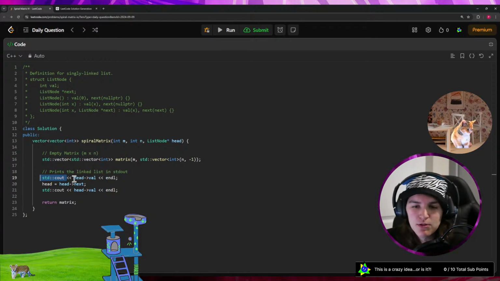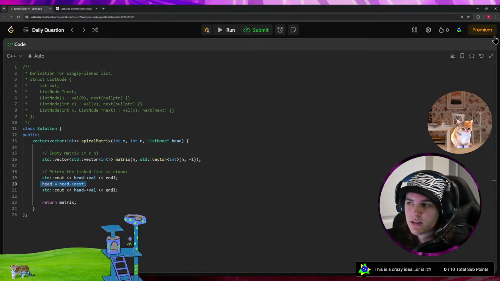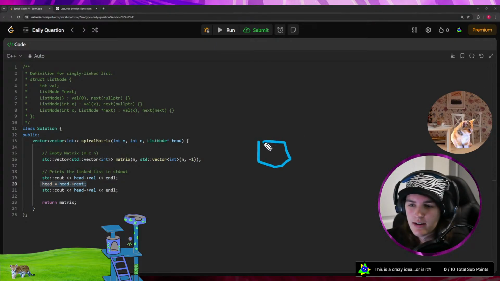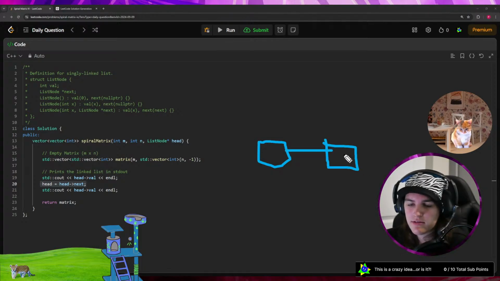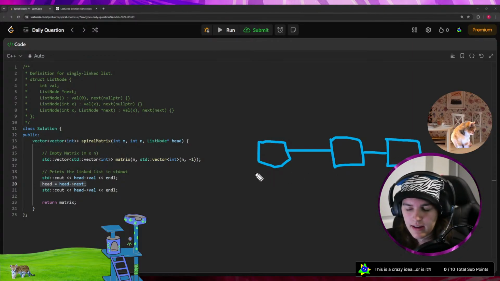So essentially what I'm doing is finding the value of the first item in my list. That's why this is head arrow val. Val stands for value. And then I'm moving my head pointer. So essentially what this is doing, let's say I have my list, and I'm not going to put values in here, but just for this example, let's say this is my linked list. Let's say it only has 3 objects in it. Then my head is right here.